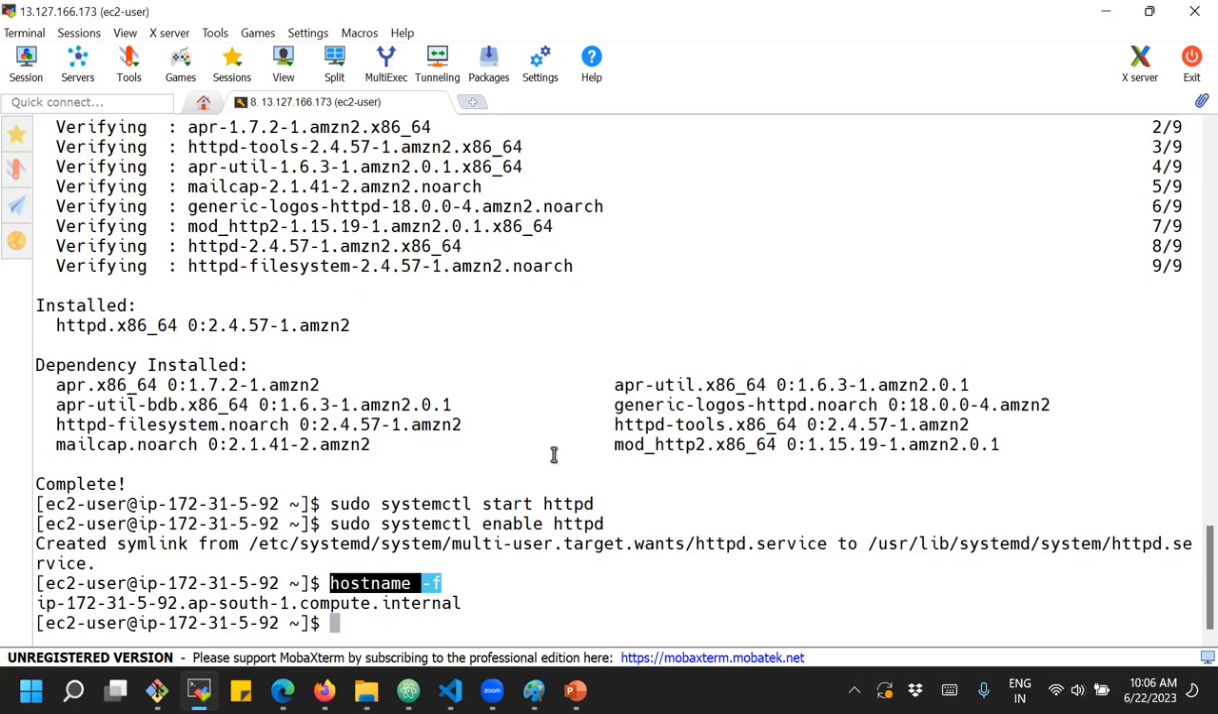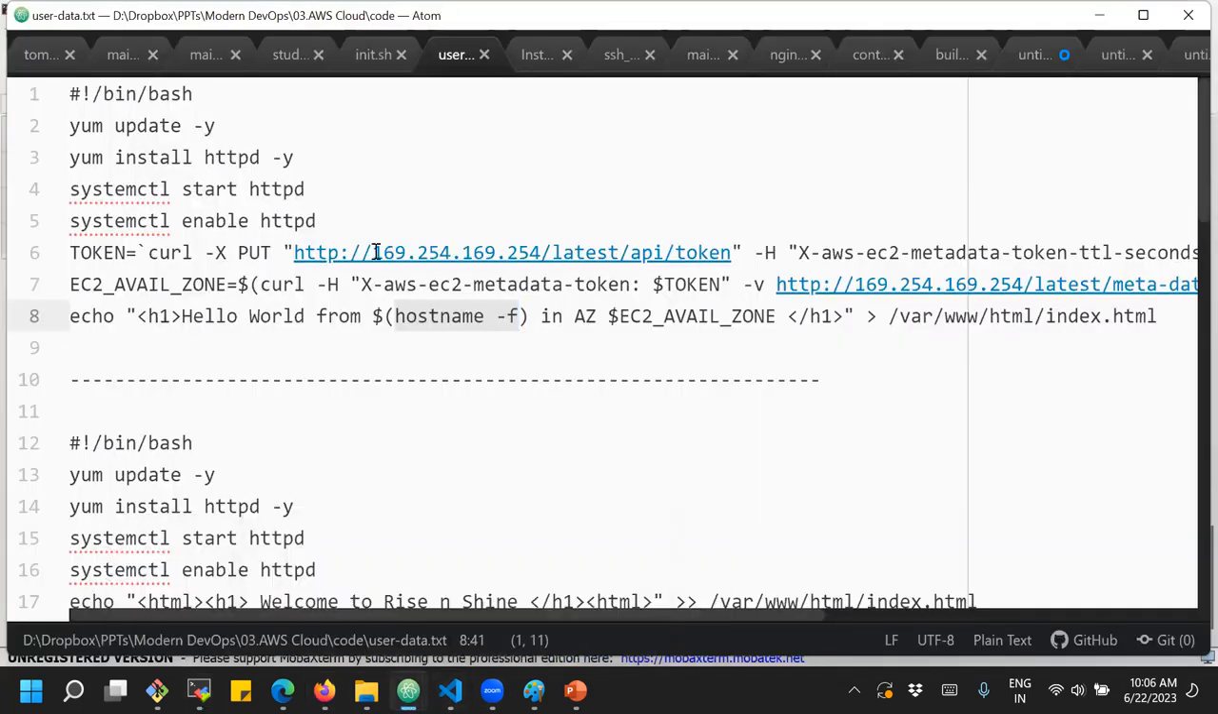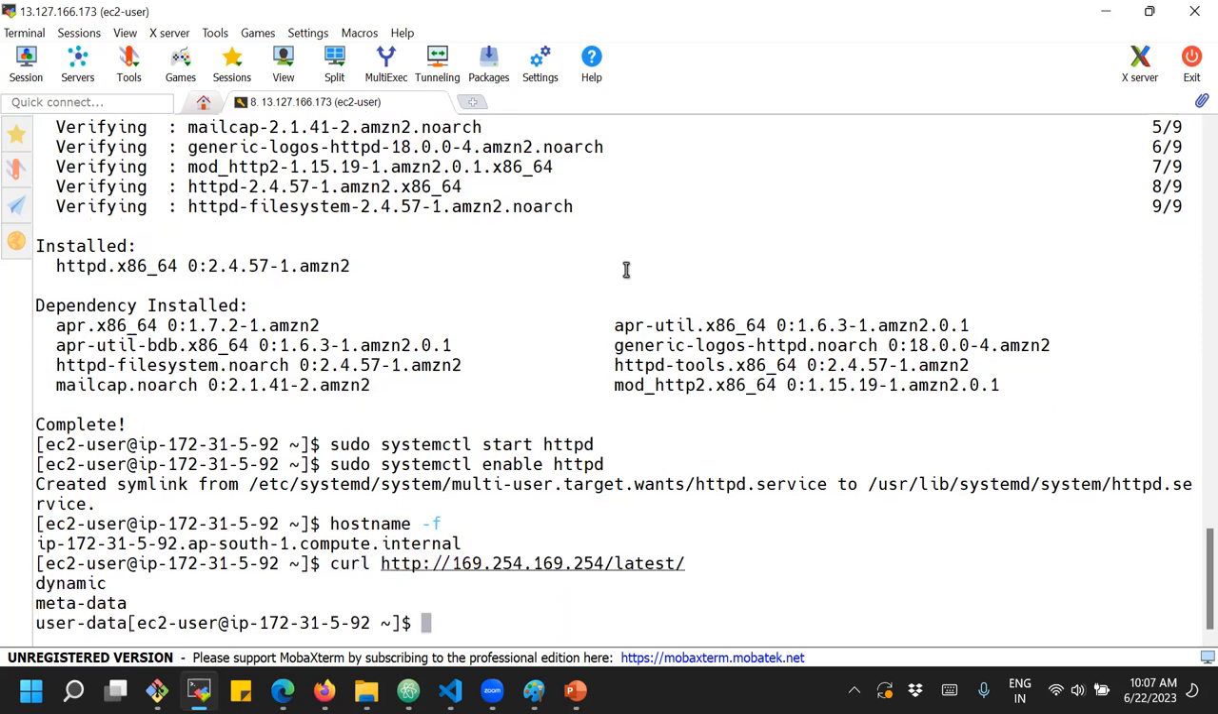You can get that metadata by using this link. This is the IP address they have given: 169.254.169.254. From the EC2 instance, if you request this one, let me try to run it with the curl command. Yes, now we see that we are able to get some dynamic data and the metadata.